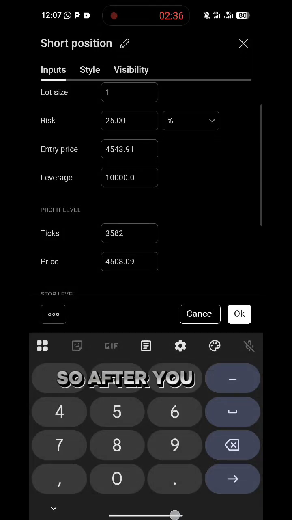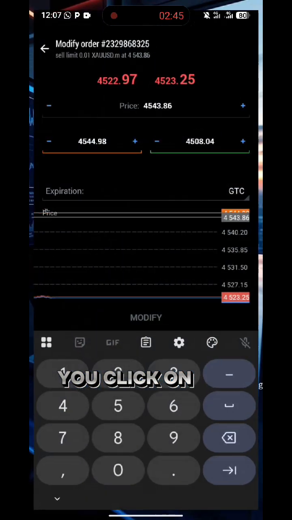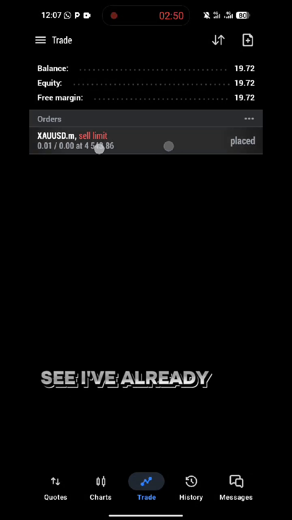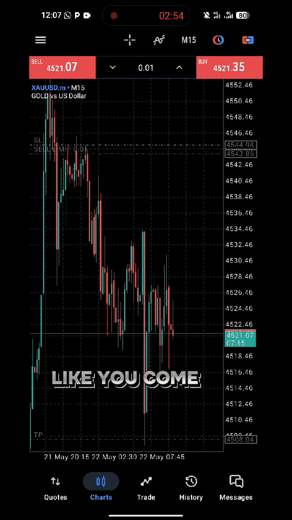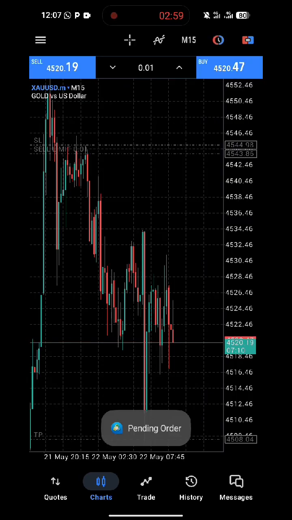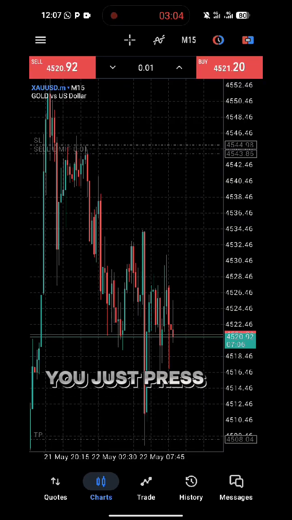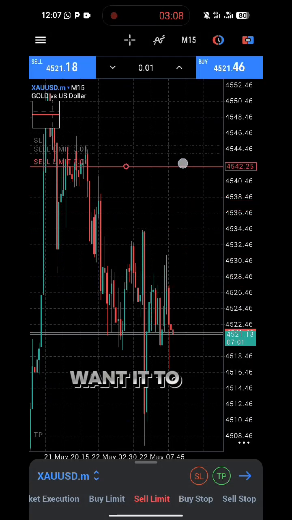After that, you go to your MT5. Even MT4 you can use, but I usually prefer MT5. You click on it and open it. As you see, I've already placed some. So you press this icon up here, which shows a pending order. You put it where you want it to be.